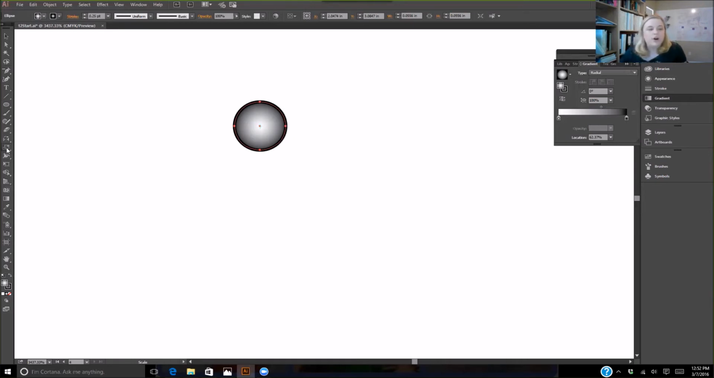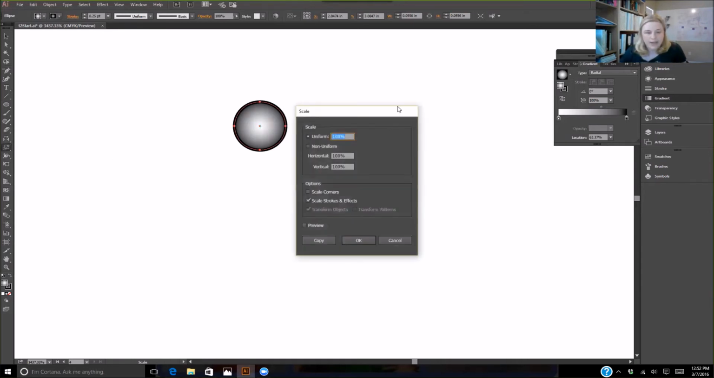So double click on the scale tool and this menu will come up. In the uniform section, we want to type in 50% because we want the circle to be half as big as the one we already have. Then flip to page 11.